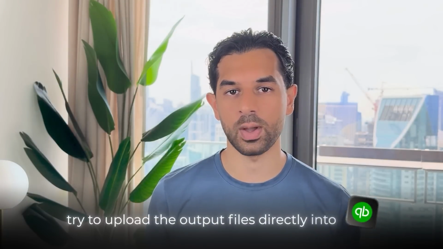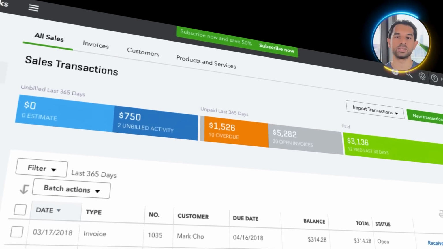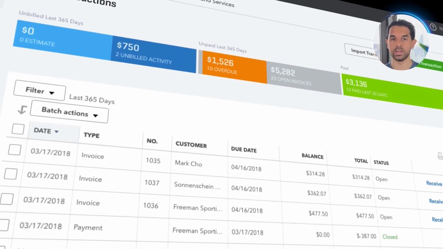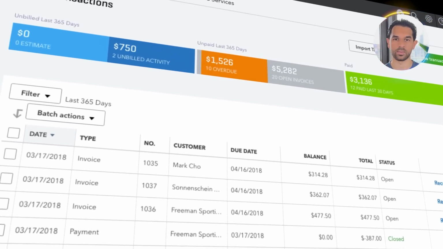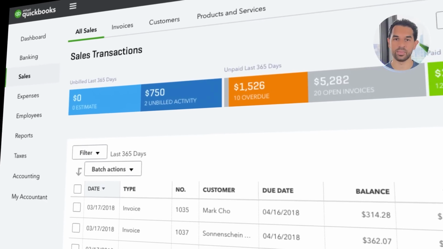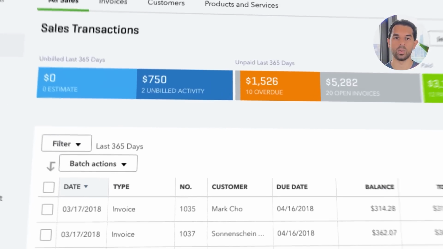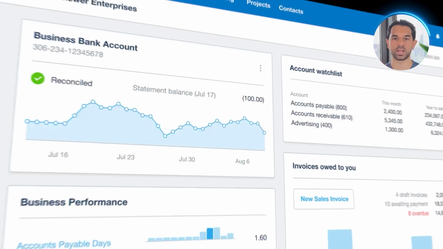So after that, I'm going to try to upload the output files directly into QuickBooks Online. The good news is they passed the formatting validation process without any issues. Everything lines up the way it should. Now that the upload is completed, I can finally view all the imported transactions right there within QuickBooks, and they also show up correctly inside Xero.